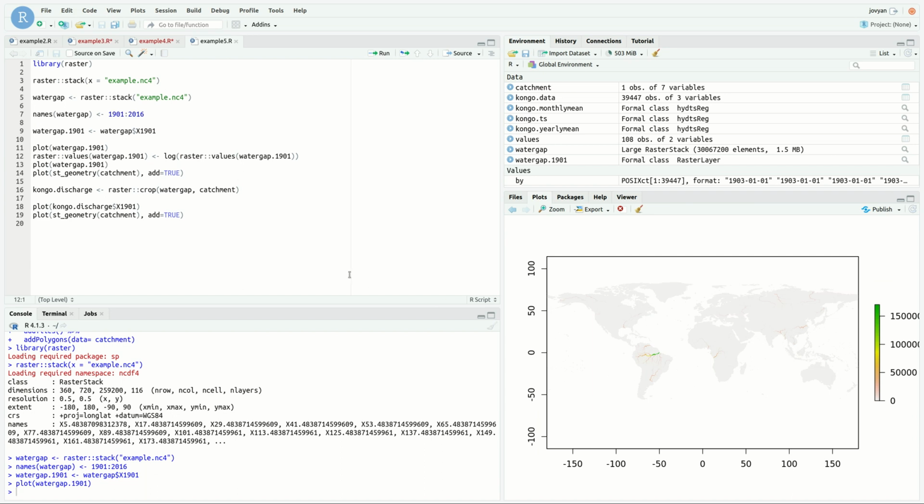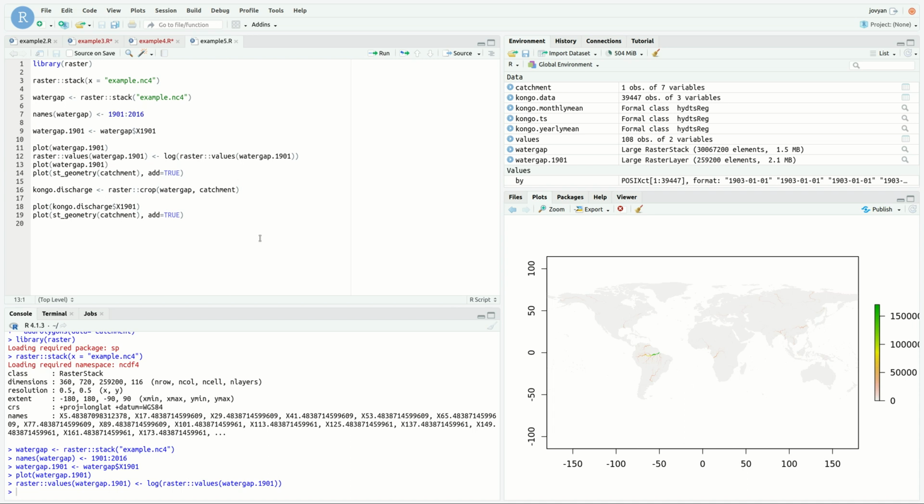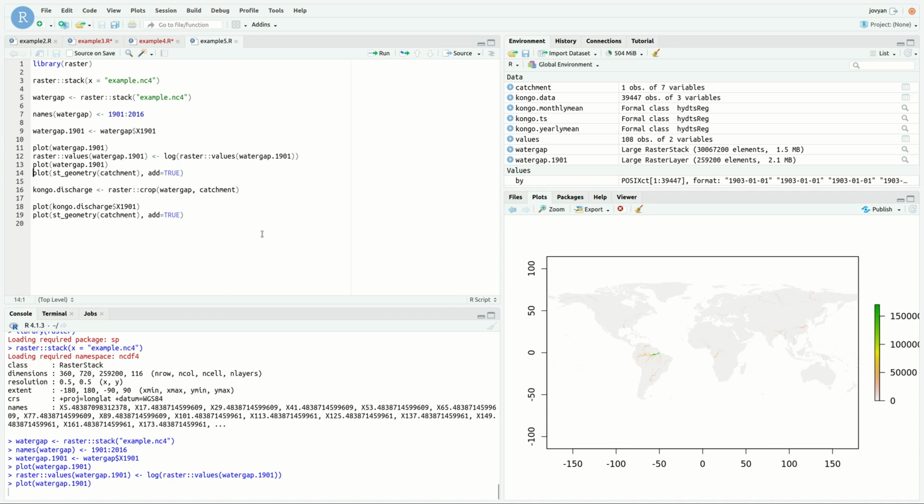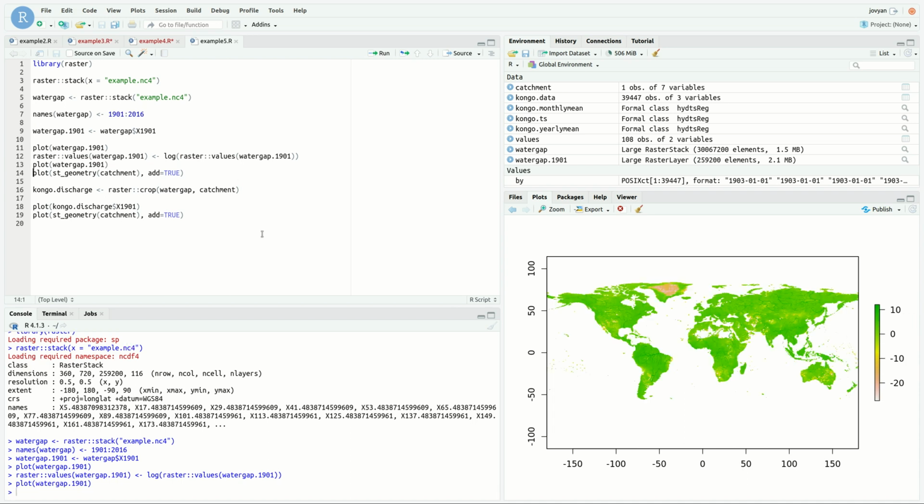For a logarithmic plot, we run the log function on the extracted values and overwrite the grid with them. If we plot it again, we see that the structures can be seen better now. We can add the catchment boundaries from the previous example to the plot. For this we set the parameter add to true.